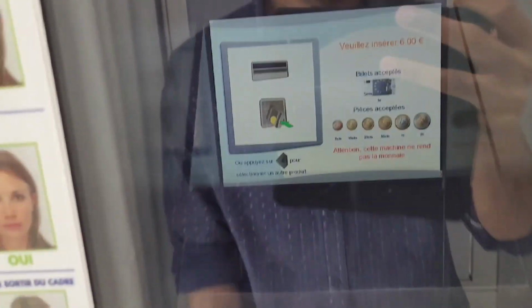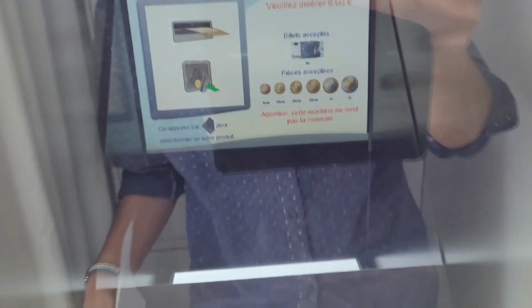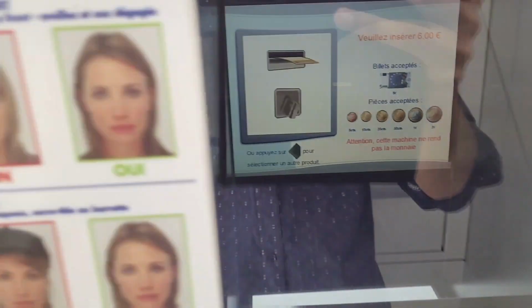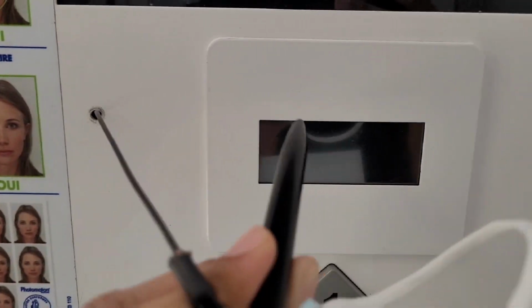After that, you have to press enter here, and then it will take your photo and then it will print. So that's all. And then you also have to sign using this. Here you will sign after taking the photo. So that's all. Thanks.